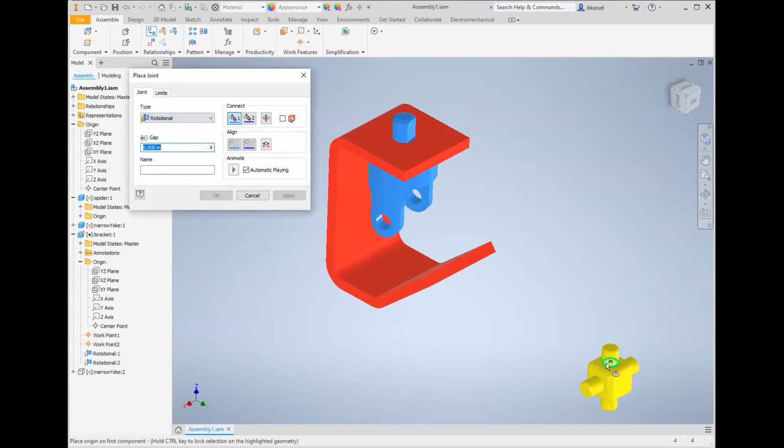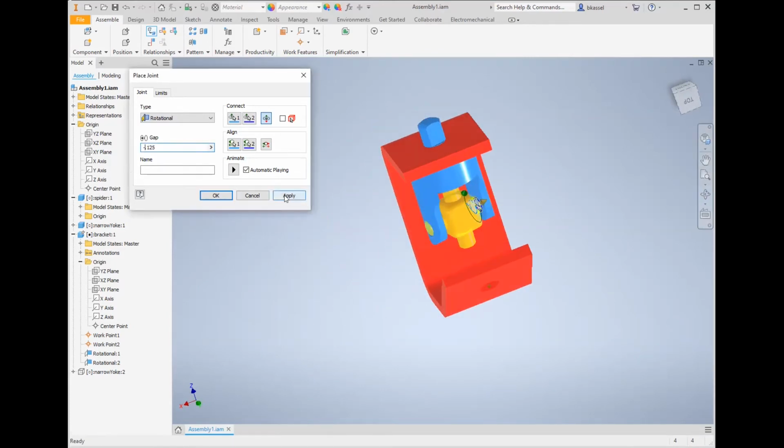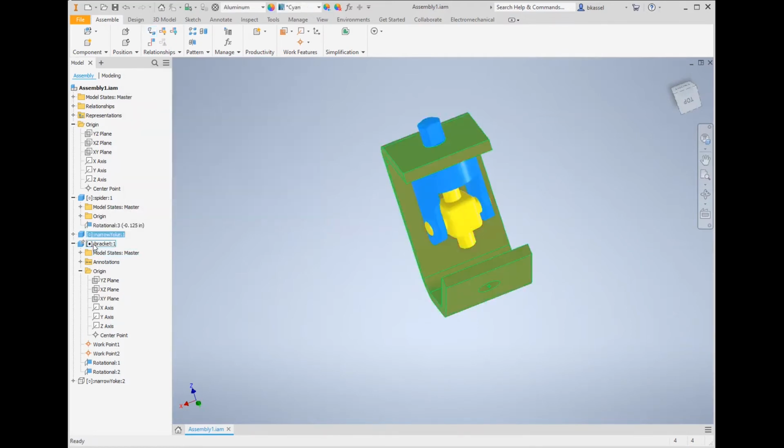Now we can move on to creating the joint between the spider and the yokes. So the first thing, let's turn off the bottom yoke so that we get better visibility. To create this joint, select the edge between the pin and the face on the spider, and then the corresponding edge on the yoke. Notice that the two faces are flush. To take care of this, we're going to add a gap between those two faces. In this case, it's going to be negative 0.125 inches.